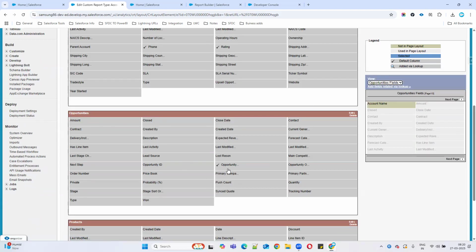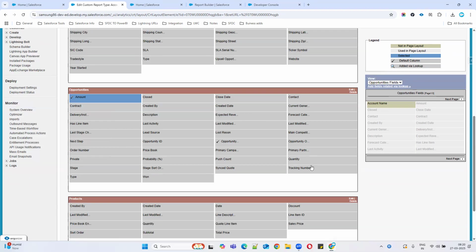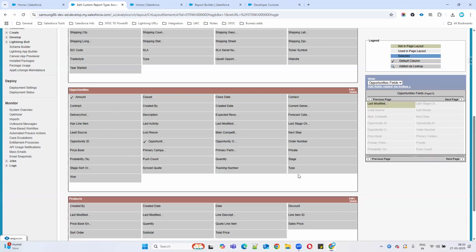In the opportunity fields, which is coming by default? Opportunity name is coming. Along with that, if you want to display any other field, for example, select amount. Double click this one and select it as default. So these two fields will come automatically. If you don't want something, you can just select it here and remove it, whatever fields you don't want.